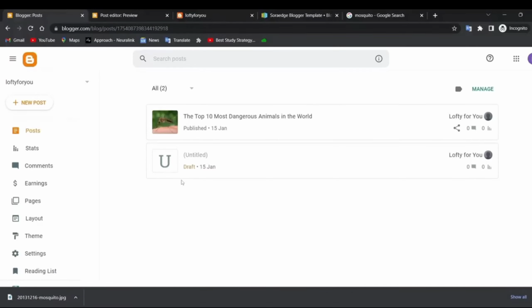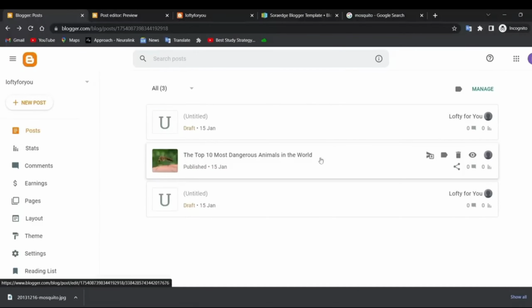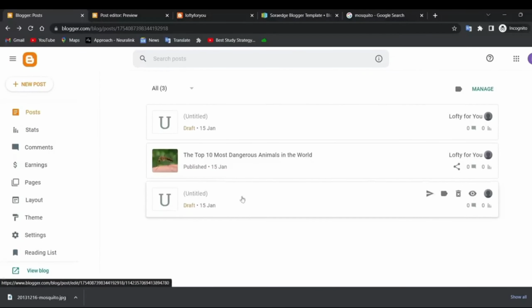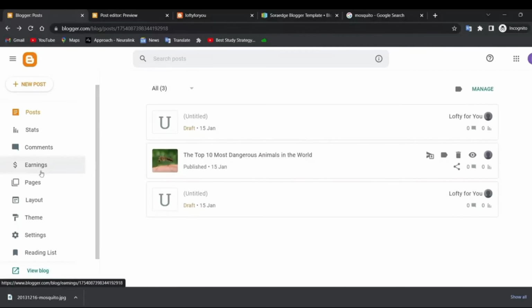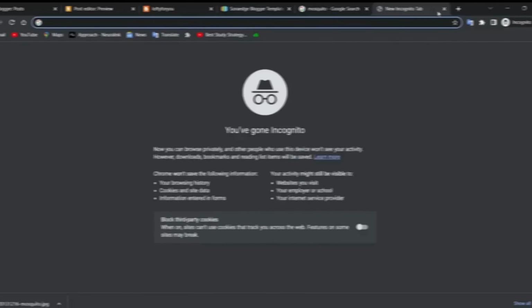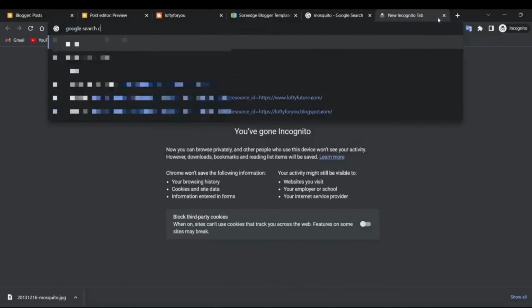However, our work is not complete yet. We still need to send our article to Google to ensure that it appears in search results. If we don't do this, our article won't show up on Google. Once you have posted your article, it's time to submit it to Google. Follow these steps to submit your article to Google Search Console.